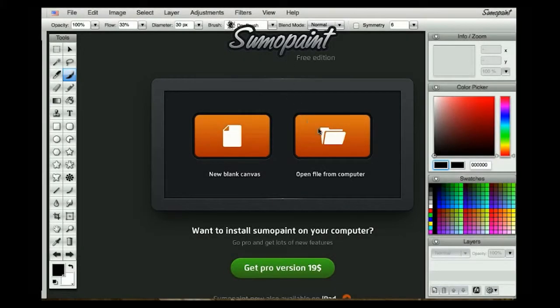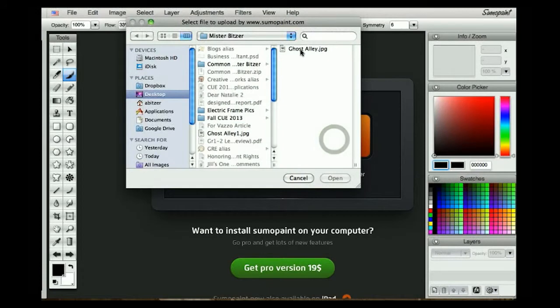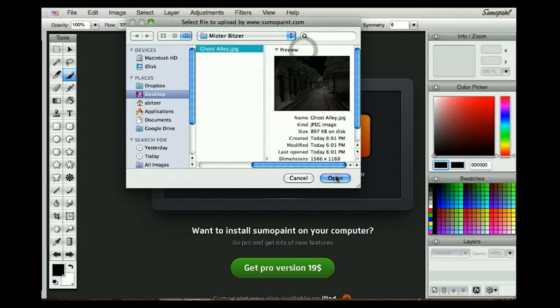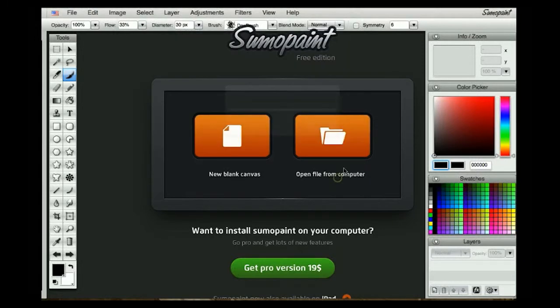First, what you need to do is, inside of Sumo Paint, find the button that says Open File from Computer. Oh, there we go. You'll have to navigate to your folder wherever you keep that. I already have mine open to the MisterBitzer folder, and there will be a file called Ghost Alley. You can download that online, but hopefully if you're one of my students, you'll already know where to find it. Click on it and click Open.